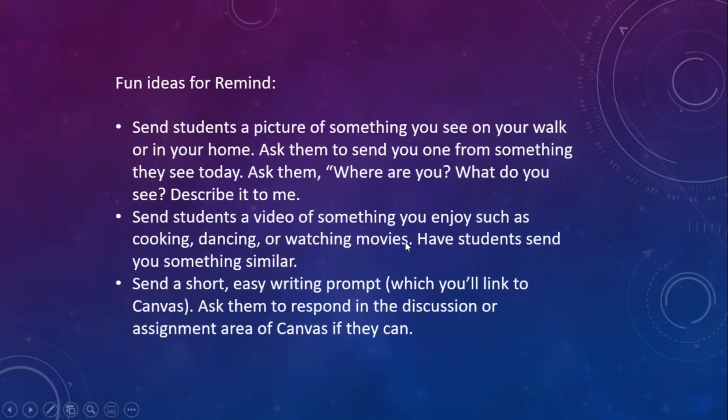Send students a video, something you enjoy, like cooking, dancing, watching movies, and then have students send you something similar. I had a student last semester who specialized in floral arrangements, and she sent me pictures of beautiful arrangements she had made. Another student sent me a picture of a walk that he'd gone on and really enjoyed from San Francisco.